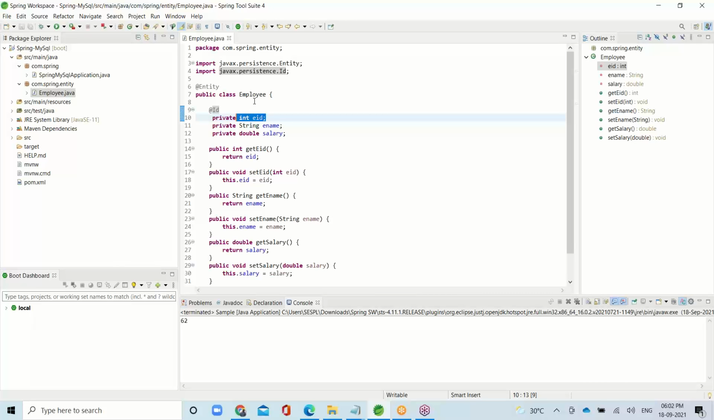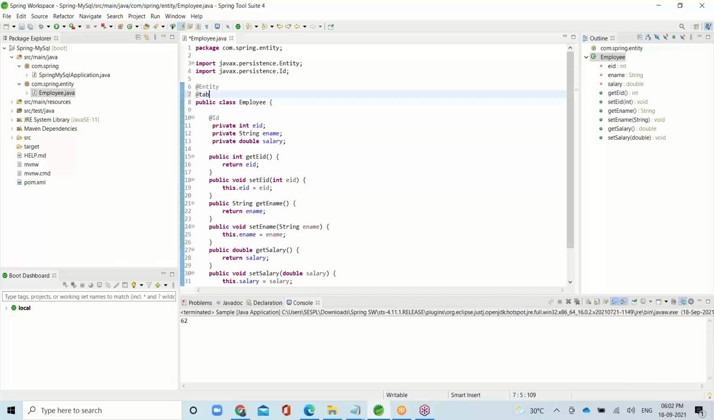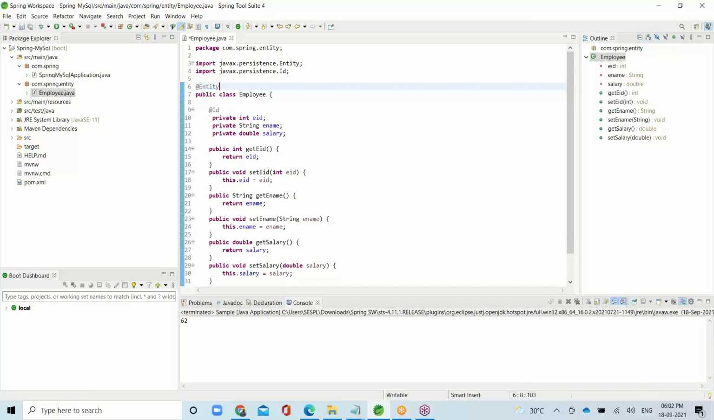And in case you want to take your own table name, very simple, we can use @Table here, and after that name equals to whatever table name you want to create. You can give that name also. But in this situation, I'm happy with the employee name. Yes, fine. So now my entity class is done.